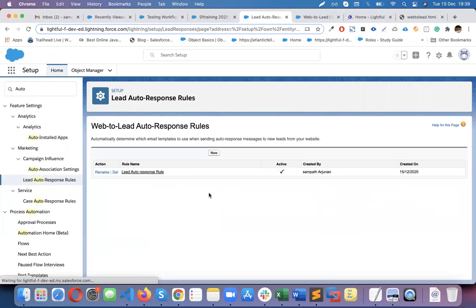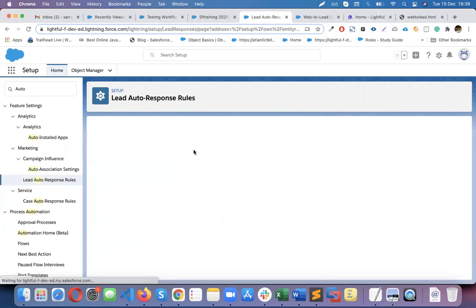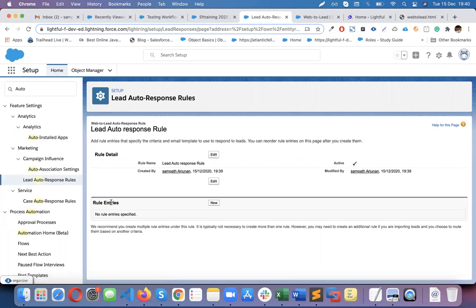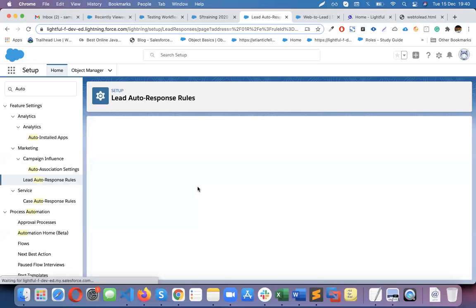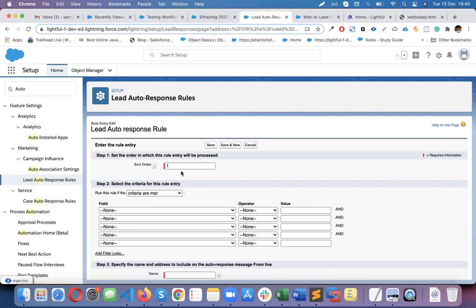Save. Within the rule, you can have multiple rule entries, as many as you want. I'm going to put the sort order as 1. Based on the order, the rule will execute. If you have 20 rule entries, you can give them different orders, and the rules will execute in that order.